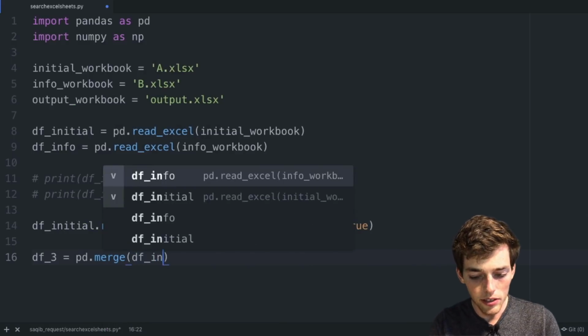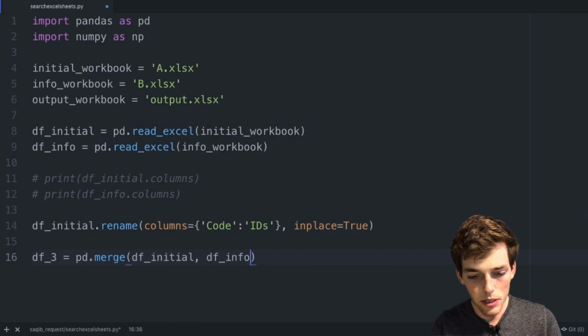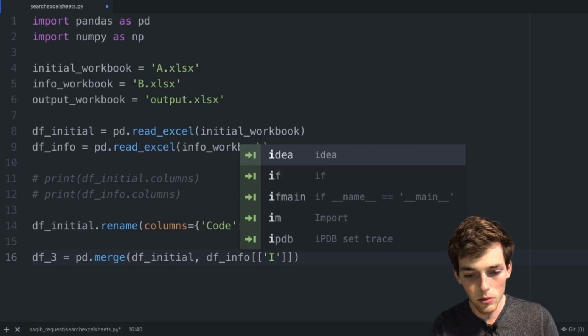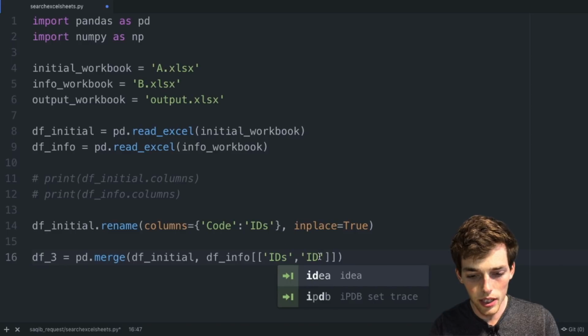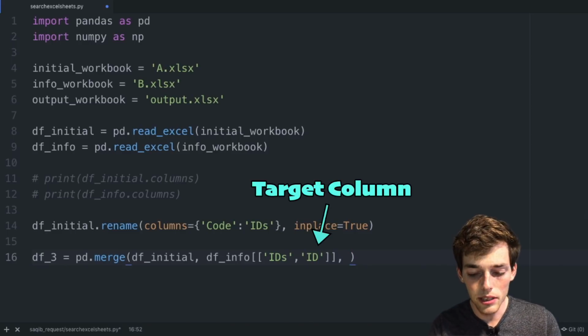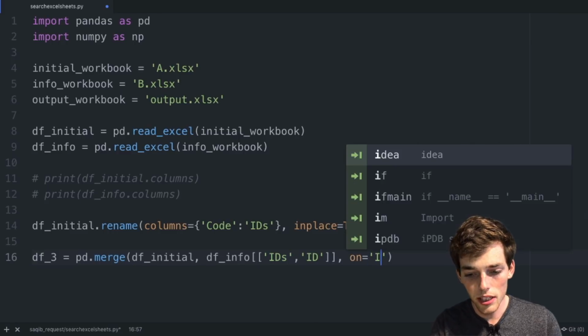So we'll say df_initial, and then we'll say df_info. And then we'll specify the columns using two square brackets. The first one will be the keywords that we want, so IDs, and then the second one will be the one that we want to look through, so ID. And now we need the keyword argument of on to specify which column we want to do this merge on. We'll say IDs for this.